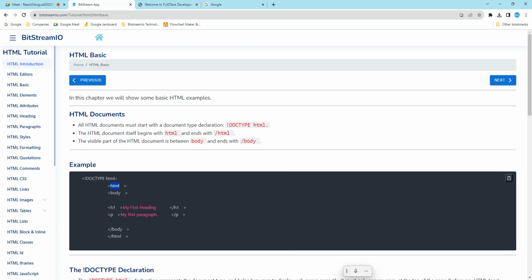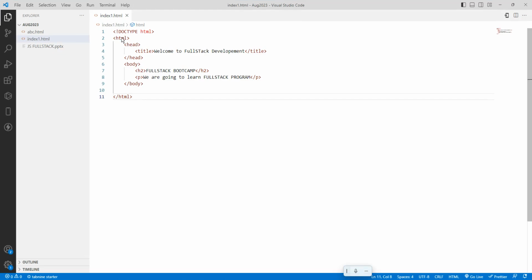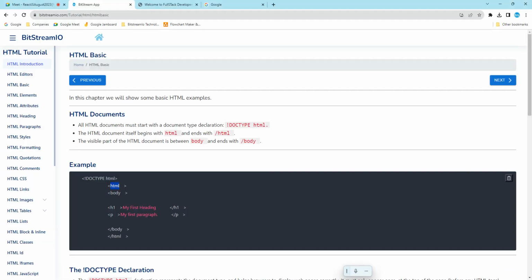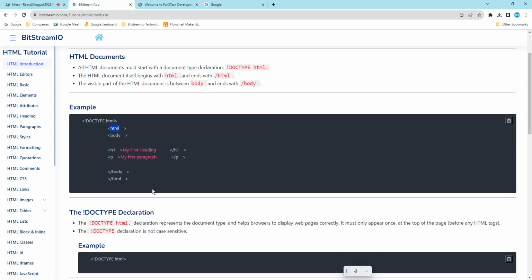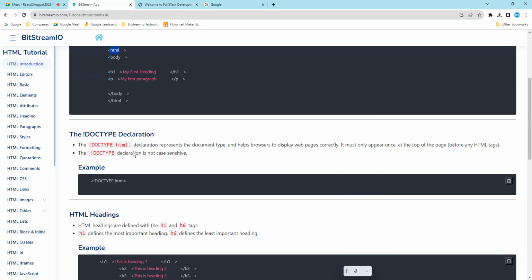I will show here. The HTML start tag is here and the end tag is here. The head start tag is there, end tag is there. The body start tag is there, body end tag is there. Okay, so this has a start and end tag. The doctype declaration represents the document type. That's it. It is not case sensitive.